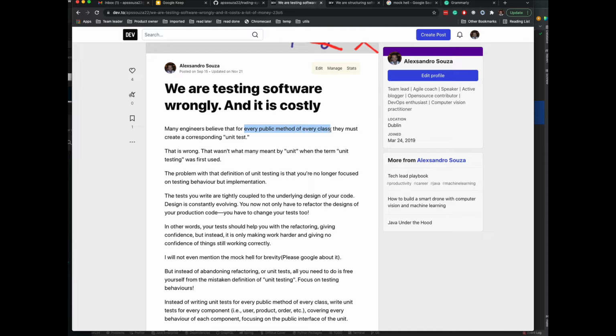Instead, a unit should be a package which will contain your domain, right? So, instead of writing a unit test per method, you should be testing the behavior of your domain package. And we are going to understand this a little better towards the end of the video.